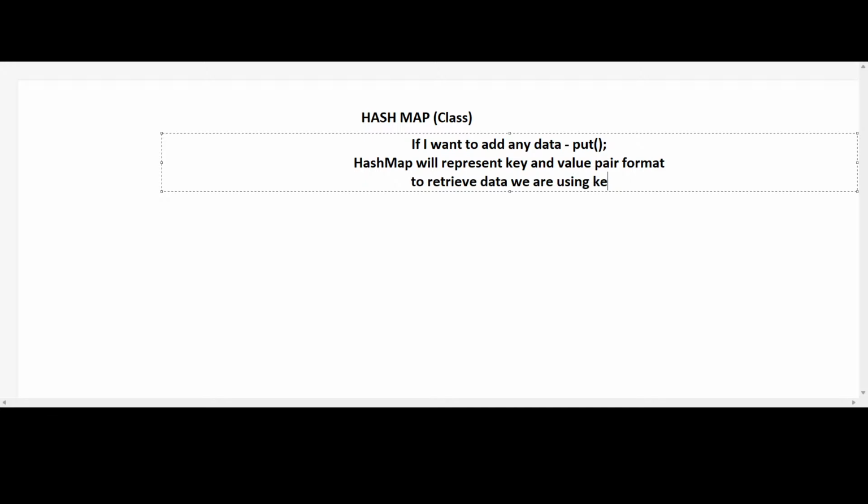We are using key based only. Based upon my key I am going to retrieve the value. Based upon my key, it is going to retrieve with the help of value only.